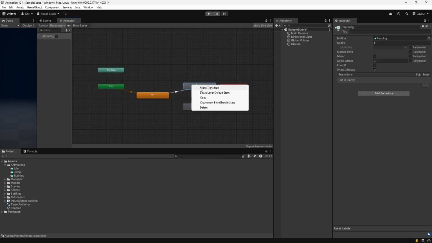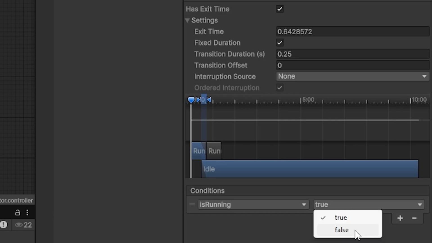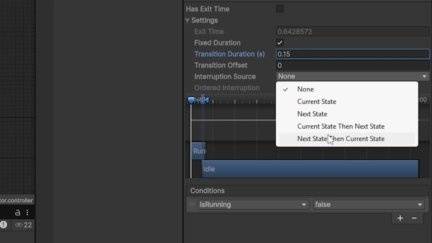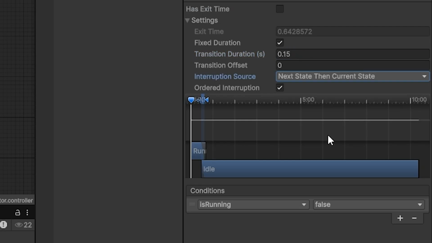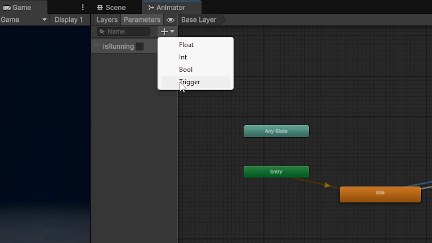Do the same thing in reverse from run back to idle, but this time set isRunning to false. Uncheck Has Exit Time. In this transition, also set the transition duration to 0.15, and the interruption source to next state, then current state. This allows the transition to be interrupted should we need to switch quickly to another state, like the jump state. For jumping, we'll use a trigger.